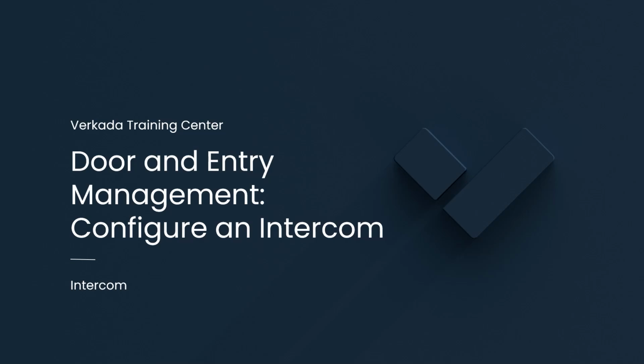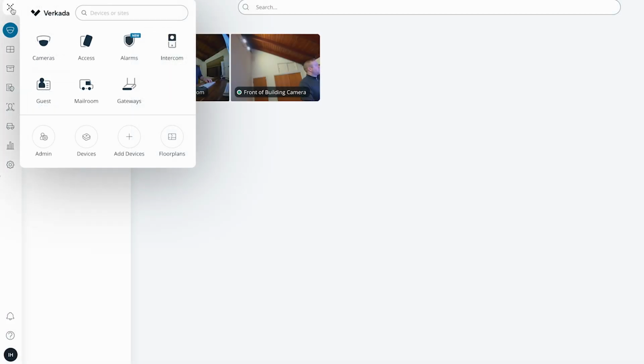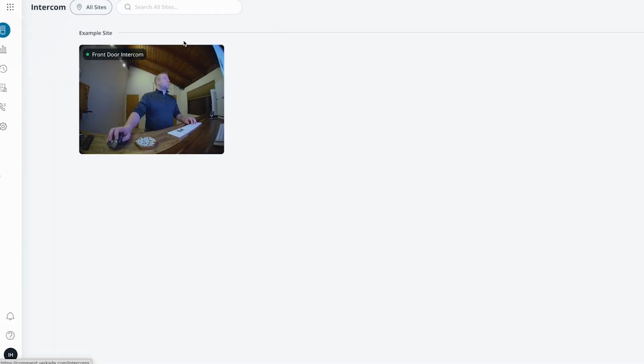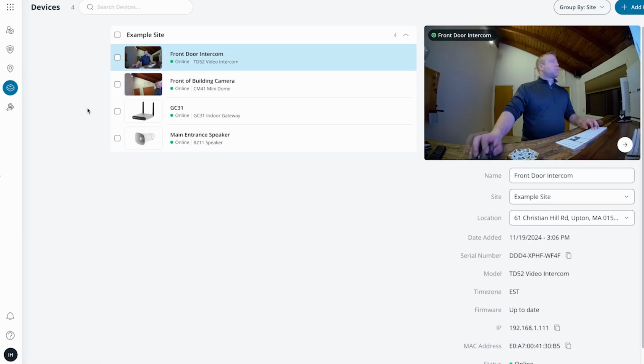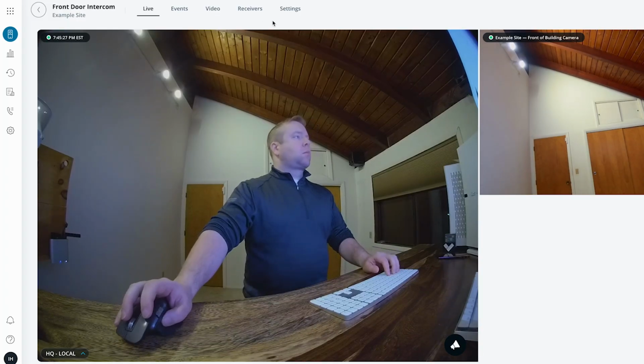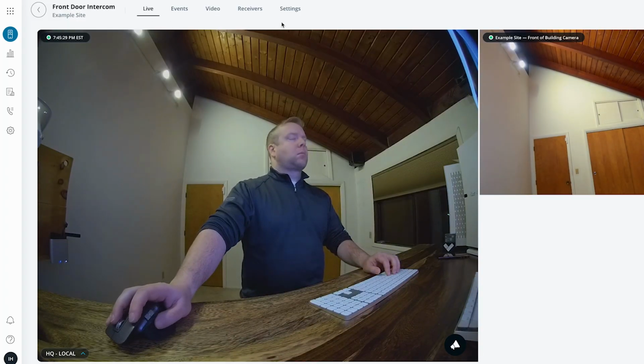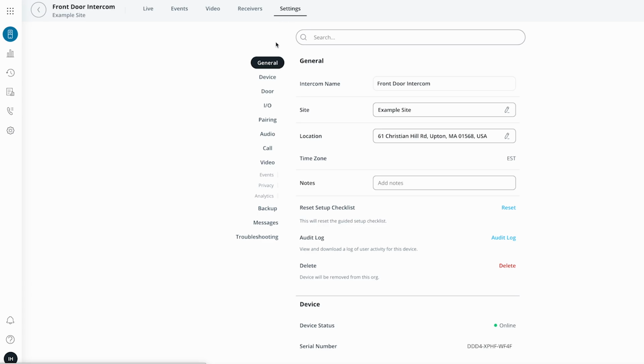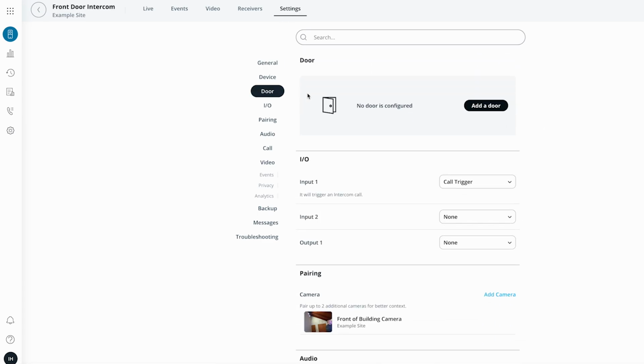In this video, we'll cover door and entry management for your Verkada intercom. Start by selecting the intercom you want to configure, either from the intercom homepage or by searching for a specific device in the devices page. From the tabs at the top of the intercom page, navigate to the settings tab. Once the page loads, use the options on the left-hand side until you find door.